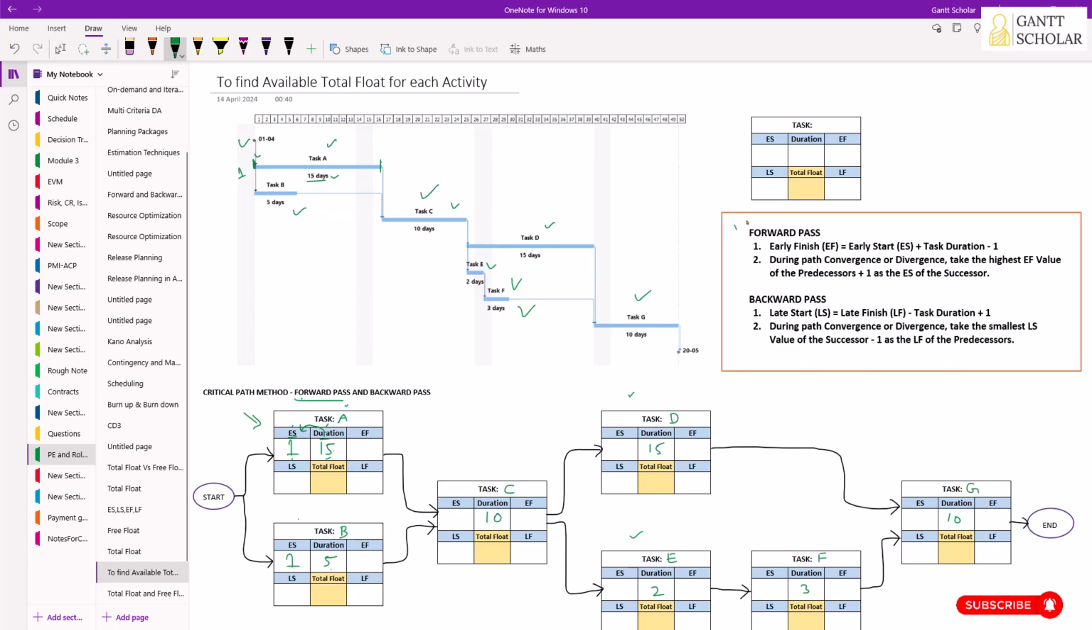So for the forward pass, please follow these two rules. Rule number 1: to calculate the early finish, take the early start of the task, add the task duration, and subtract 1 from it. If you do that, we get 15 here: 1 plus 15 is 16, 16 minus 1 is 15. Let's do this for the other task: 1 plus 5 is 6, 6 minus 1 is 5. Now we have finished the early finish dates for task A and task B. We will cover late start and late finish during the backward pass, or reverse pass.